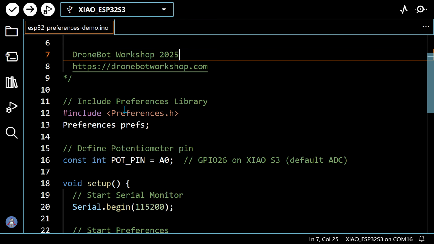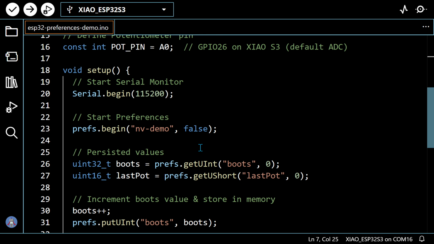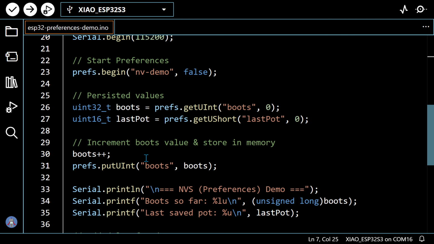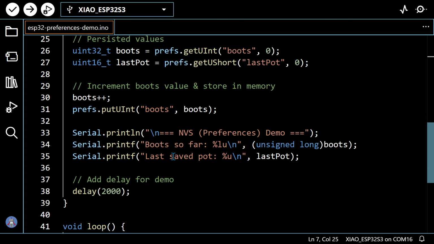We're going to start off by including the Preferences library, which is already included when you install the ESP32 Boards Manager, and we'll define an object for it. We'll also define the potentiometer pin, and we'll go into the setup. We'll start the serial monitor, and we'll start the preferences, and then we're going to define a couple of variables to hold our values, the number of boots, the times we've booted up, and the last value of the potentiometer. And we're going to increment that value for boots, and then store that into memory, and look and see if we have a value in there, and if we do, we'll print out the last saved value of the pot, because remember, we're still in setup right now.